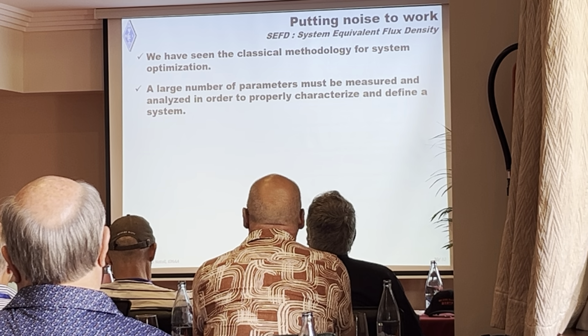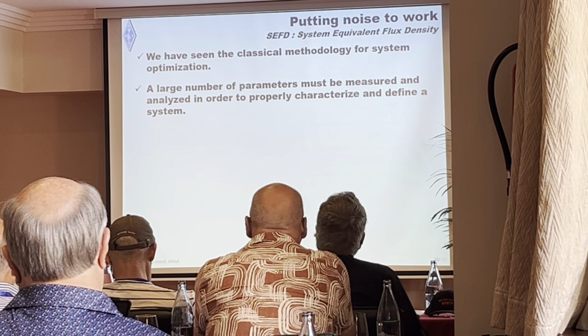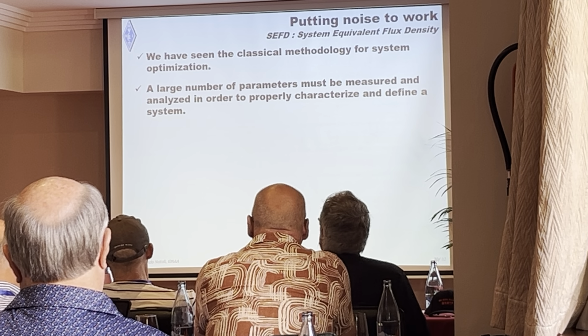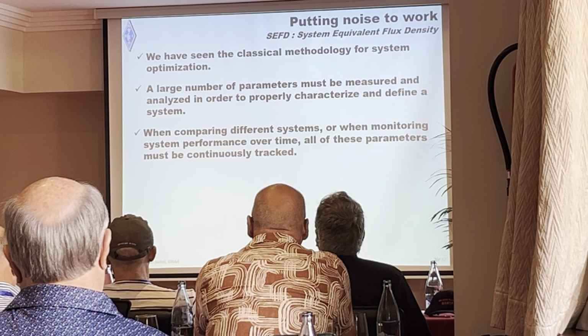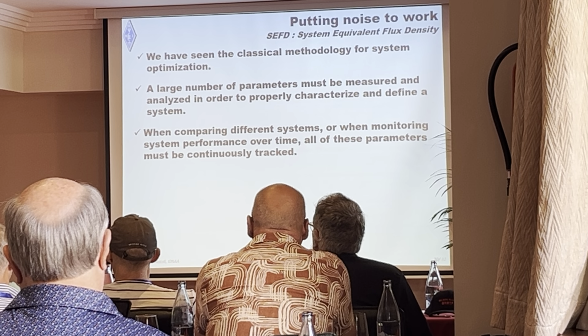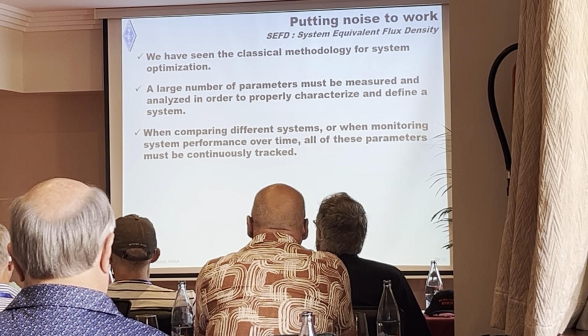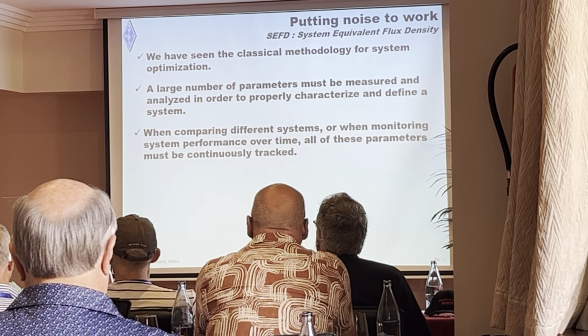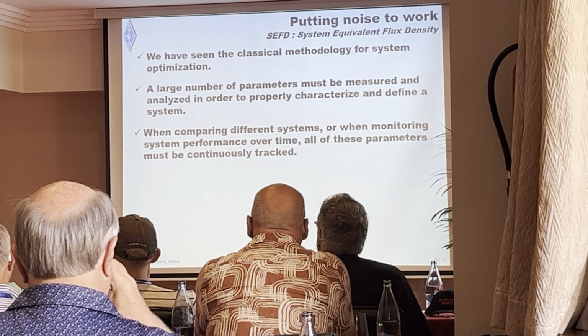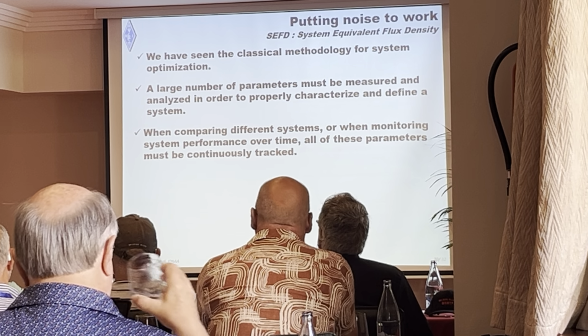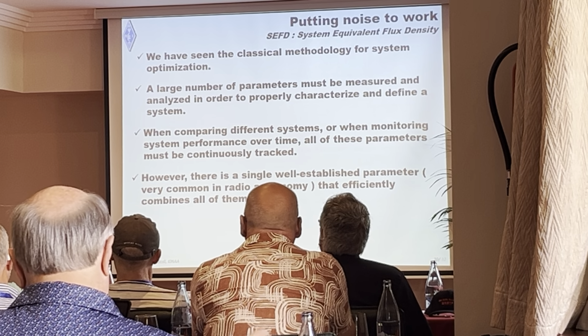So we have seen the classical methodology we are using. Now let me introduce this thing. We need to put a lot of parameters if we want to be sure to take the right measurement. When we compare different systems, we need to say, I have a 3 meter antenna, W2IMU feeder, 0.3 dB, blah, blah, blah. So it's not so easy to compare our systems from a reception point of view.